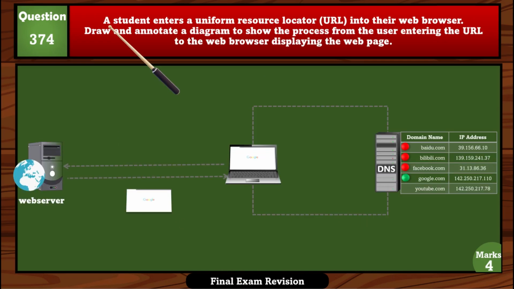Question 374. A student enters a uniform resource locator into their web browser. Draw and annotate the diagram to show the process from the user entering the URL to the web browser displaying the web page.